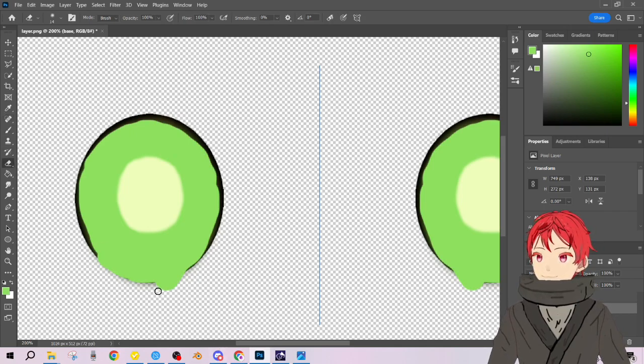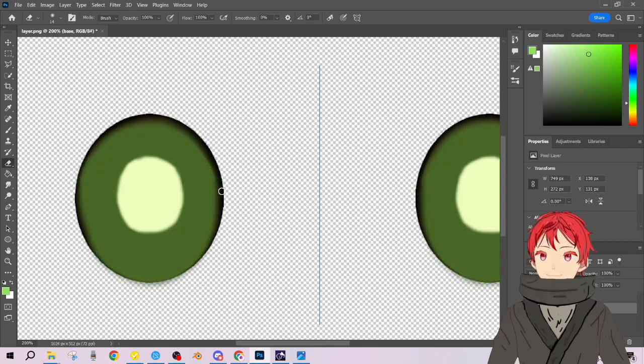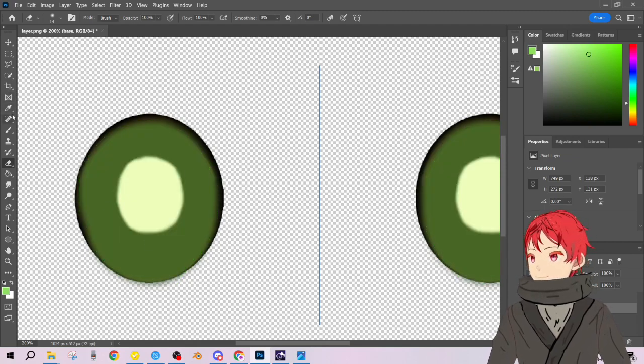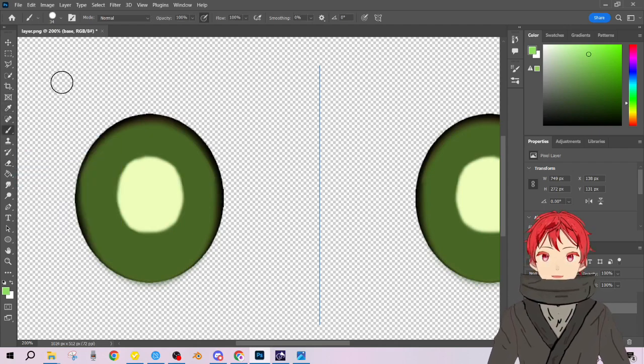Eraser. And my bad. Let's leave it like this. We can change it later on if we want, just by selecting the layer, right?